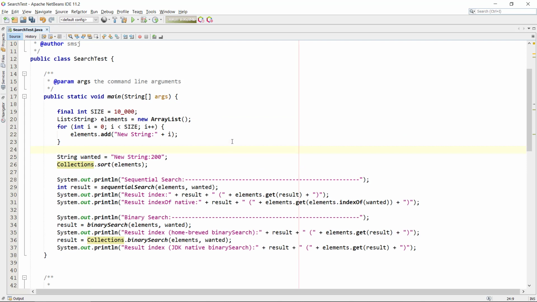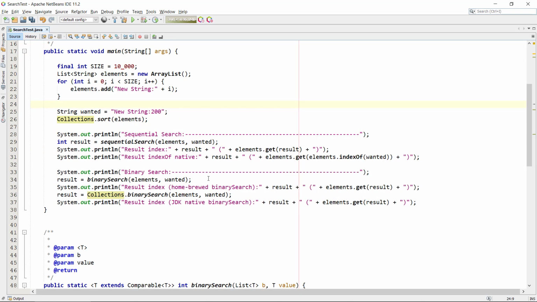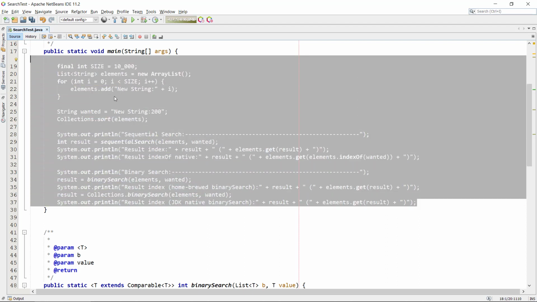Alright, so this concludes the small series about how we can make sequential search and binary search and how they work. You can also do a lot of performance testing, searching a whole bunch of collections to see how they would work and how many milliseconds, or nanoseconds, they would take, but that's another video.